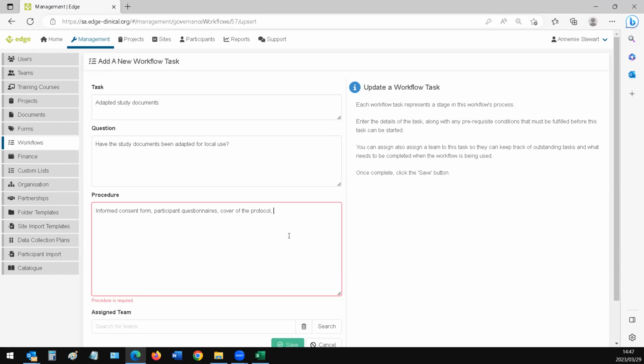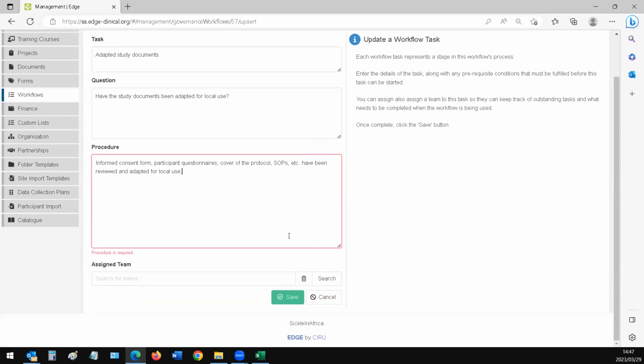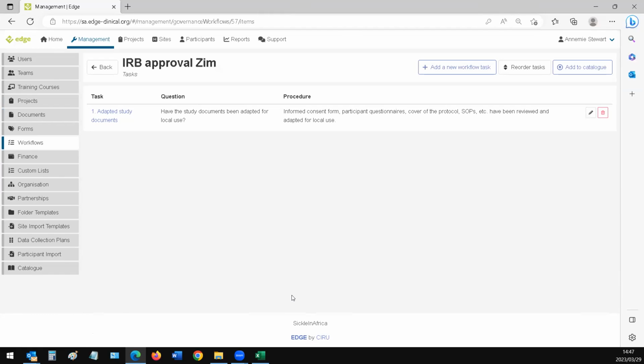What else do you need to adapt? Oh, you said the SOPs for the study, etc. have been reviewed. Okay. Then you say save. Okay, so that's the first thing you're going to tick off in the process.